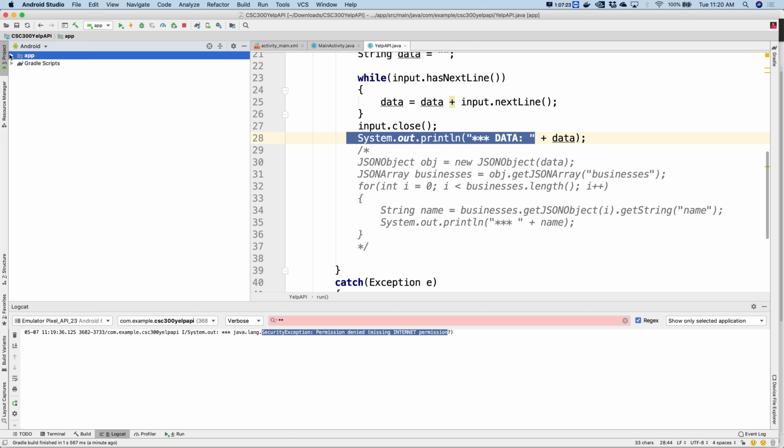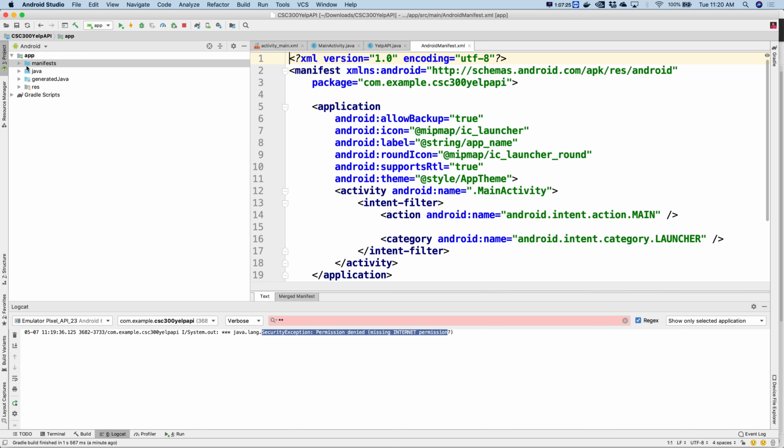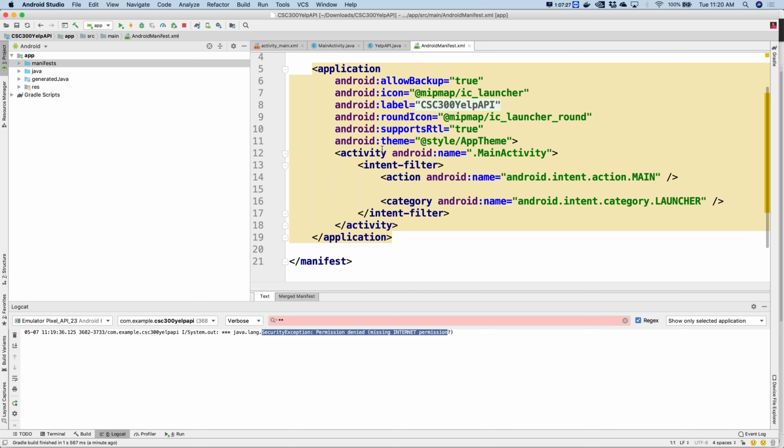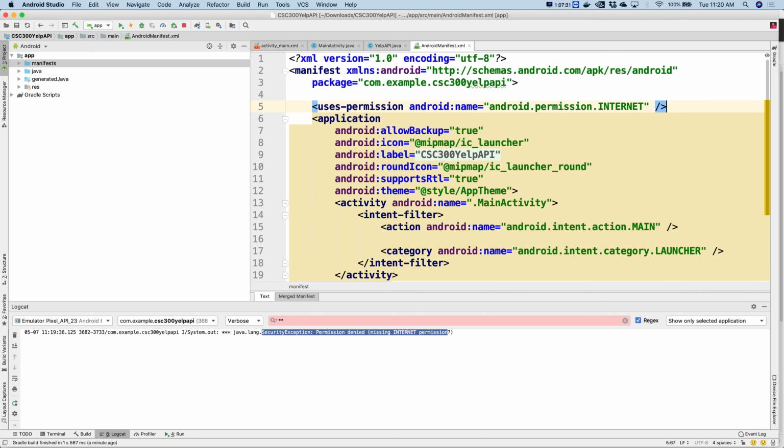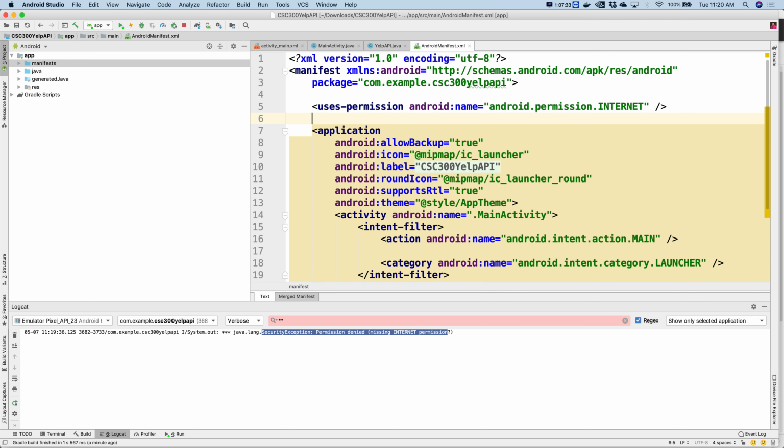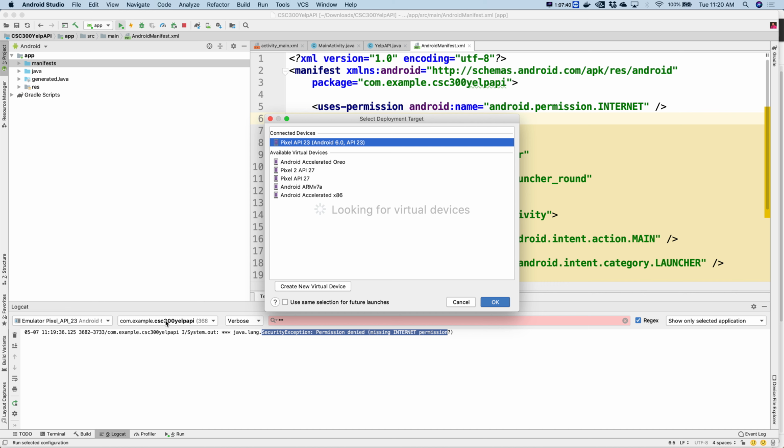So I go into app, go into manifests. That's this guy right here. And I think I can put it anywhere I want in here. I can put it before this guy. So just say uses permission, android.permission.INTERNET. Now when I run it, I think it should work.